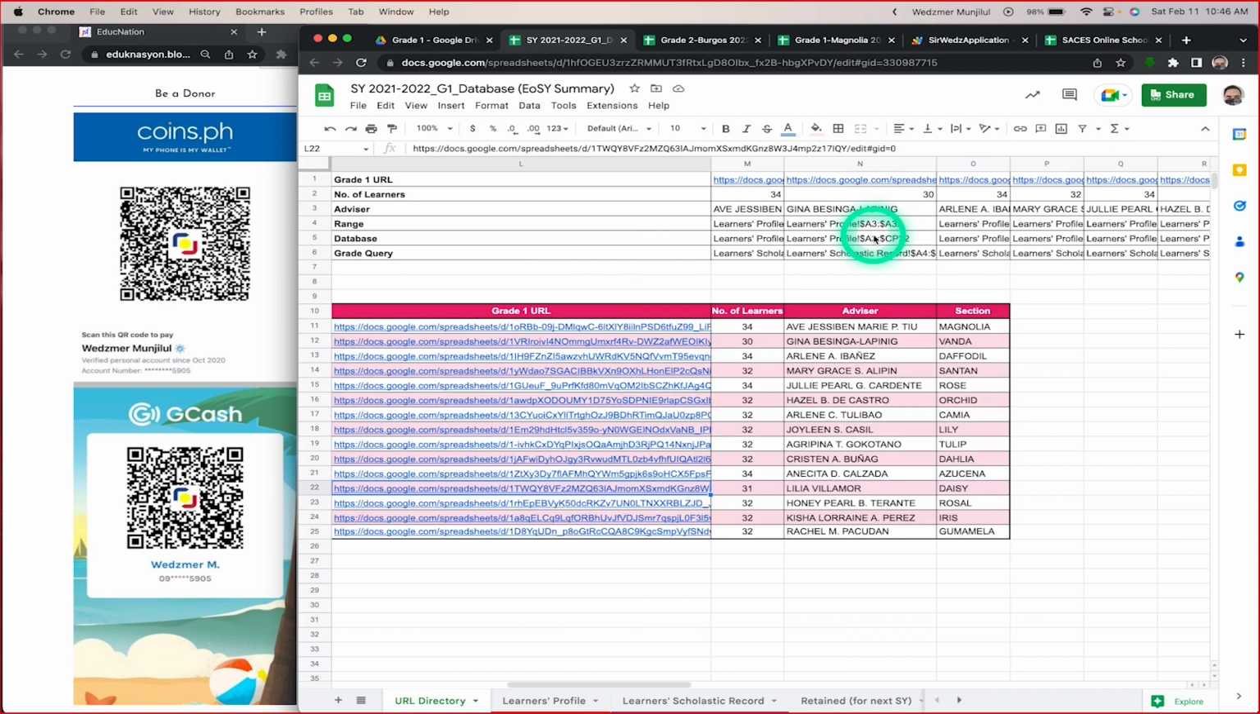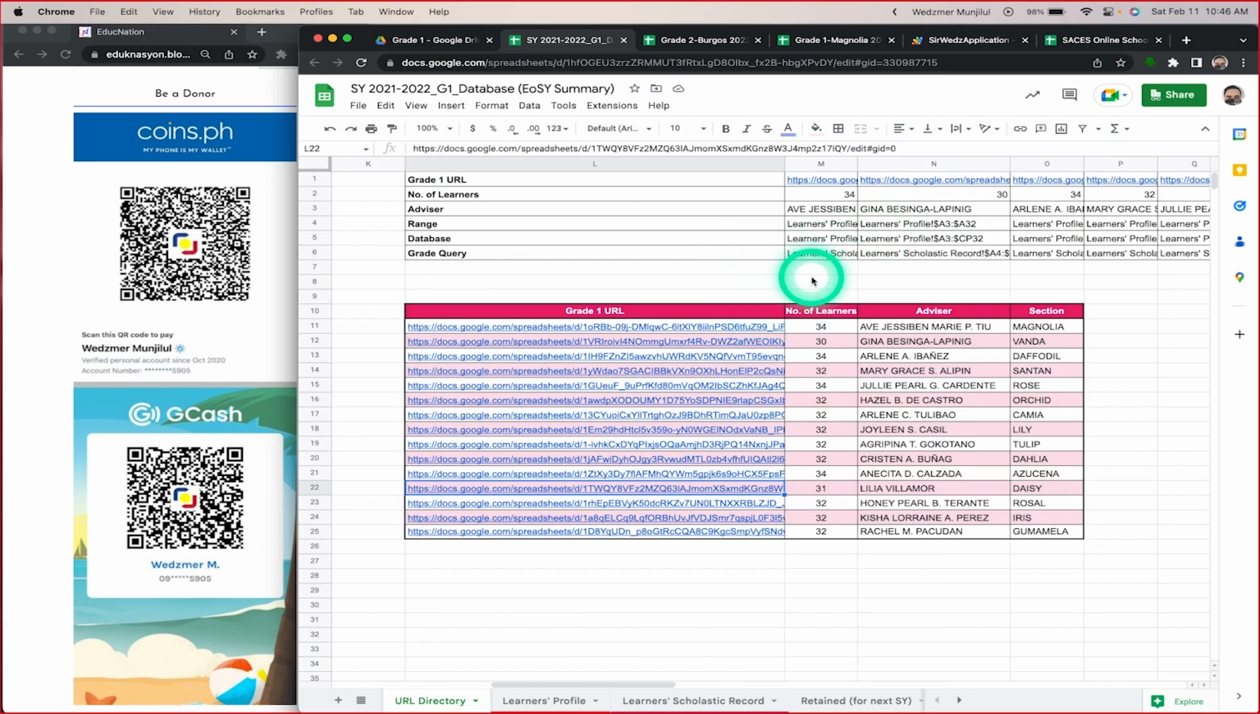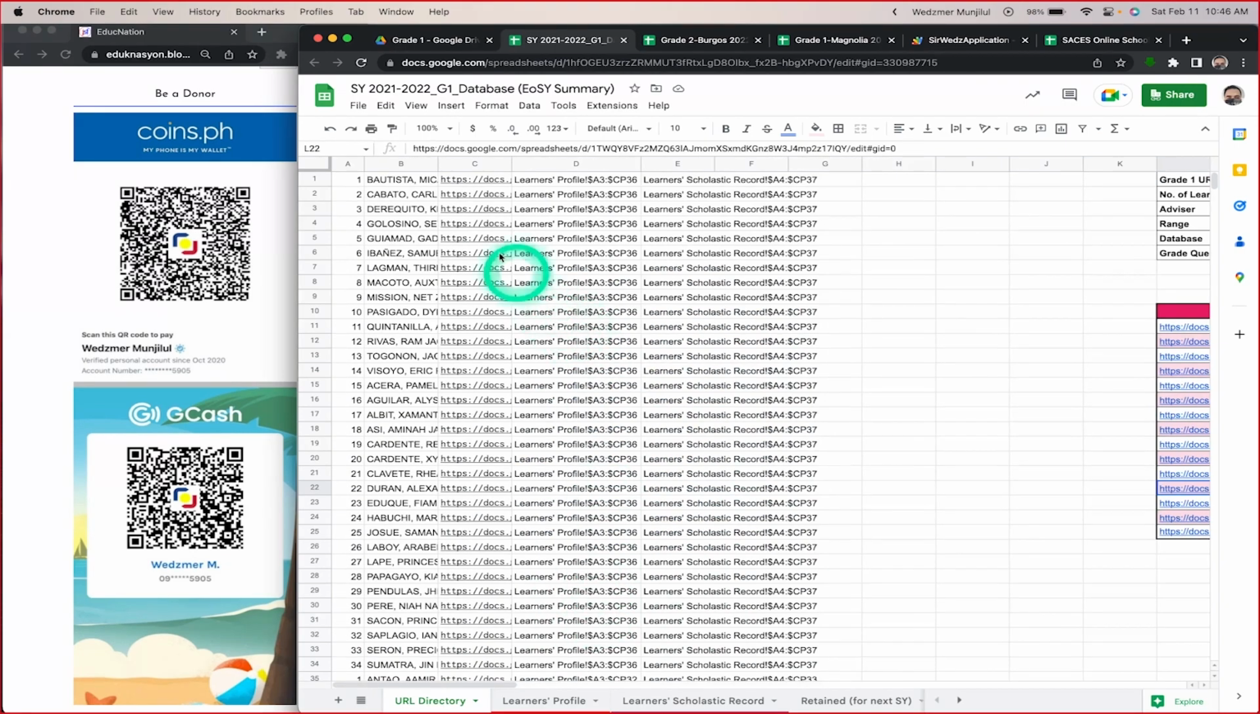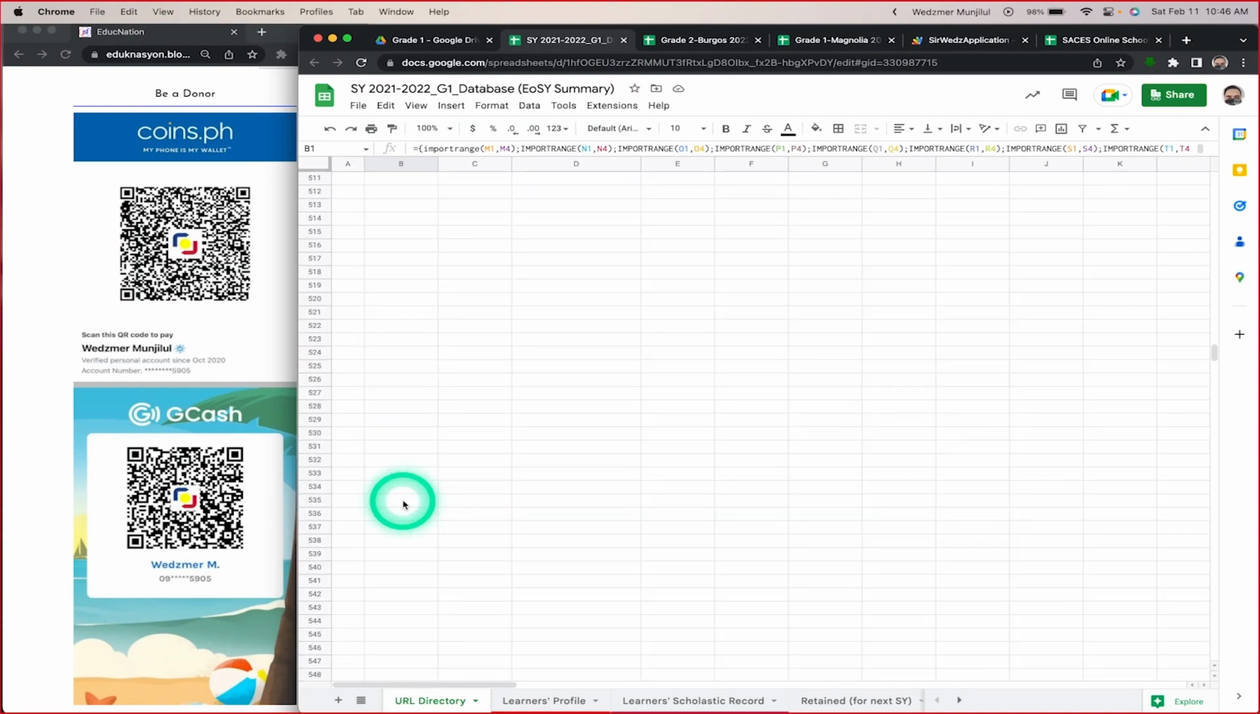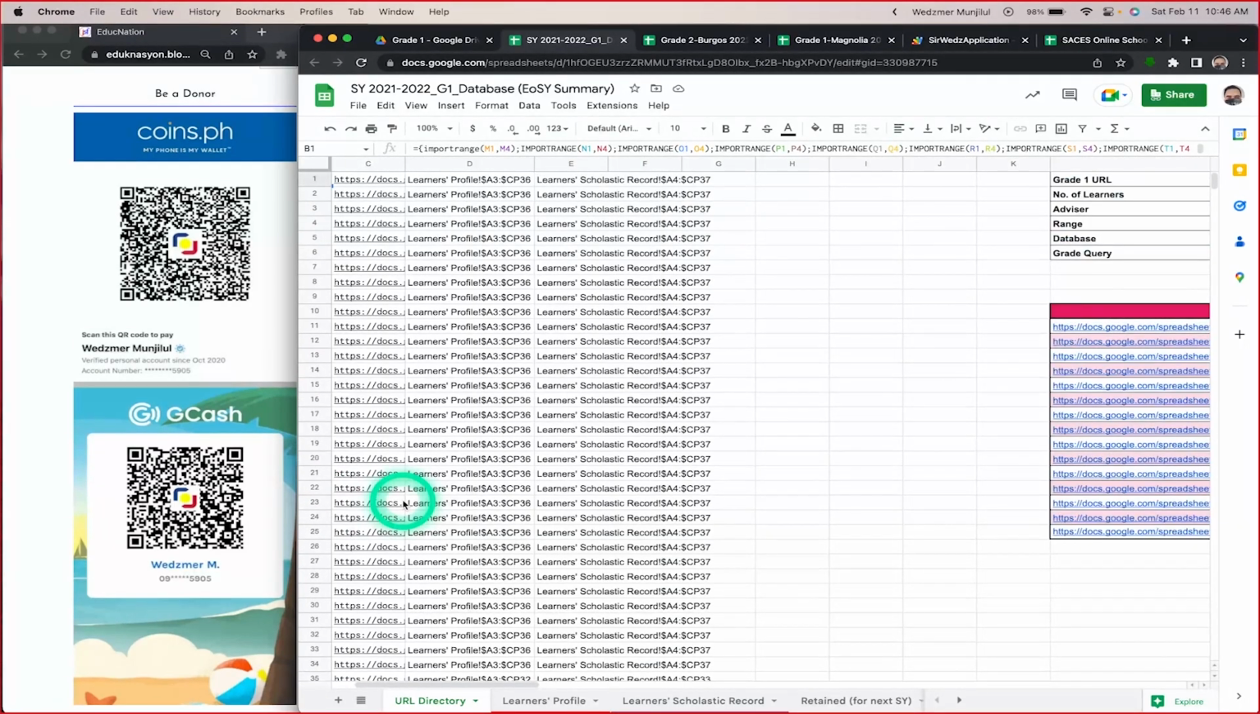Ang mangyayari po niya is, hahanapin niya po yung mga batang nilagay nyo, hahanapin niya po yung mga data ng mga URL dito, and then i-generate niya po dito sa baba. So, yan na po yung total names ng mga bata. So, lahat ng learners sa grade 1 lalabas dito.